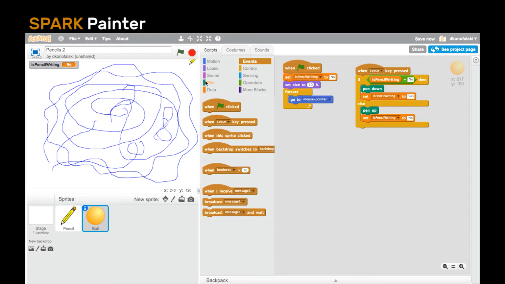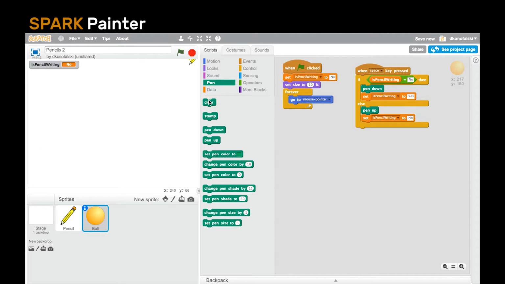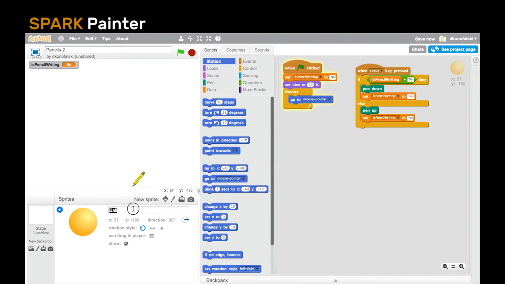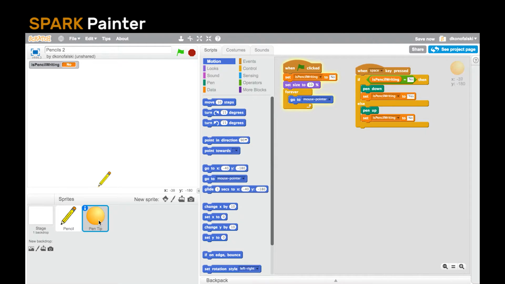Okay, hopefully you were able to figure that out. I'm going to clear our stage and just verify we still have our little ball there. The way we're going to get rid of that is in the ball sprite. In fact, I'm going to rename it pen tip so that we know what we're referring to from now on. We've got our pencil and pen tip, and I'm calling it a pen tip instead of a pencil tip because the actual tool in Scratch is called a pen, but it doesn't really matter one way or the other.